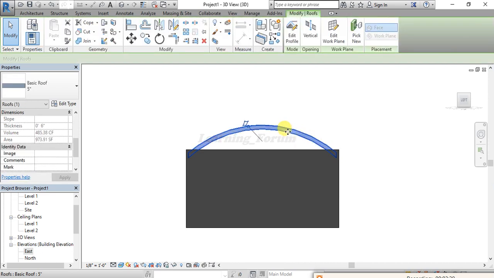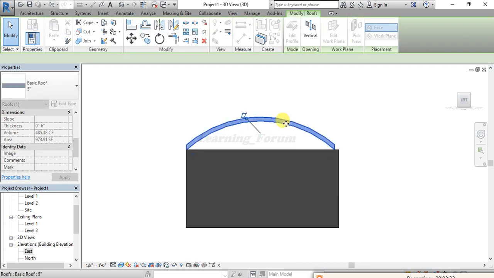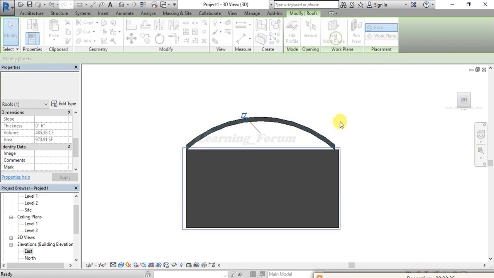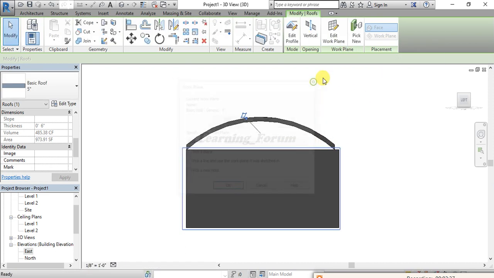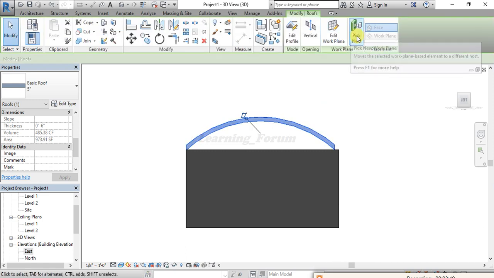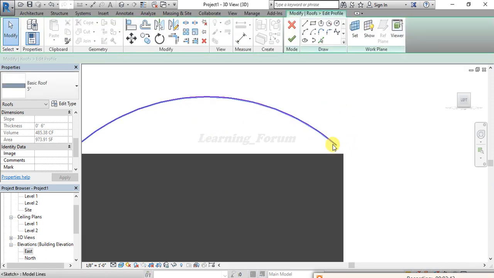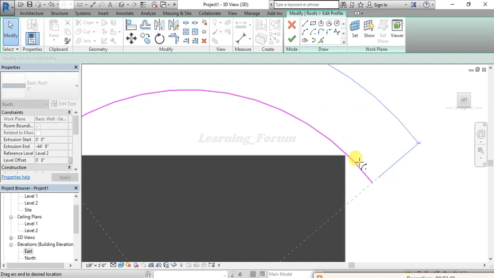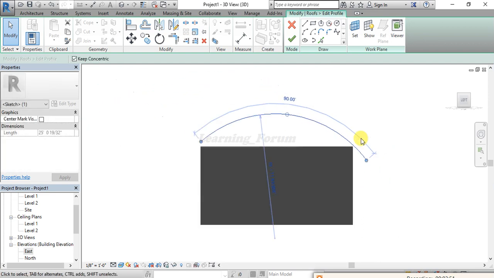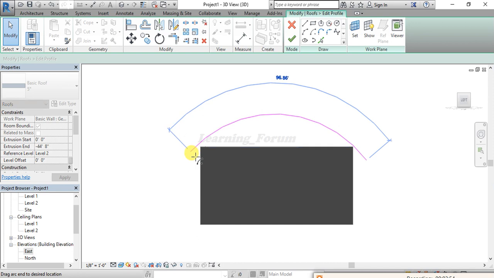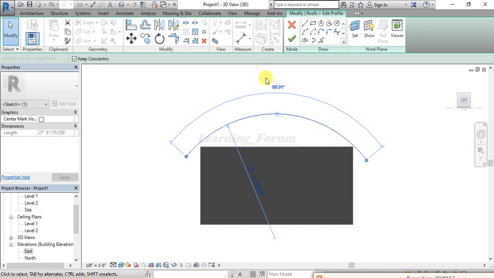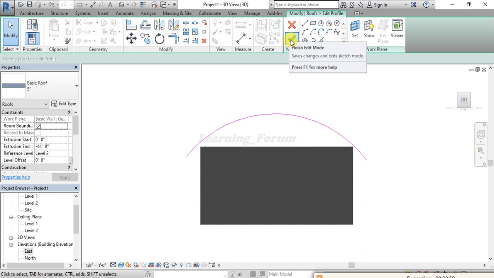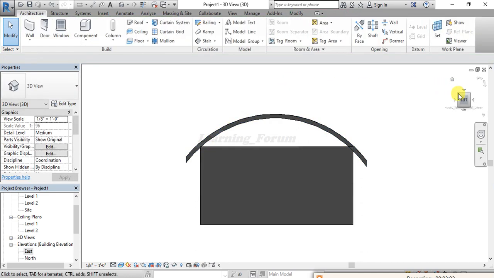I'll make it a little bit above and let's say edit its work plane. I'll change its profile a little bit, just dragging like this. This side, and also I'll drag this point a little bit down just like this. Now I'll click on Finish Edit Mode. So let's check it out in 3D view. From here I am clicking, you can see this is now made.